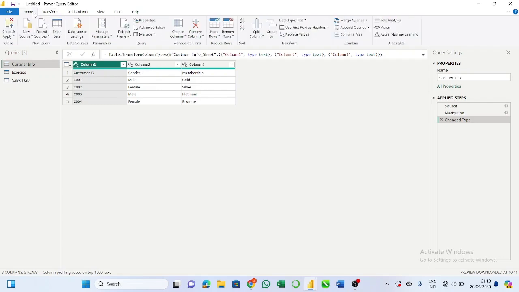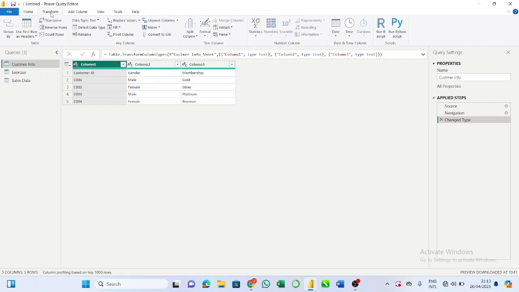So go to your transform tab. Under your transform, you are going to see use first row as header. So we've done that. You can see customer ID, gender, membership, and all. You can see it here.